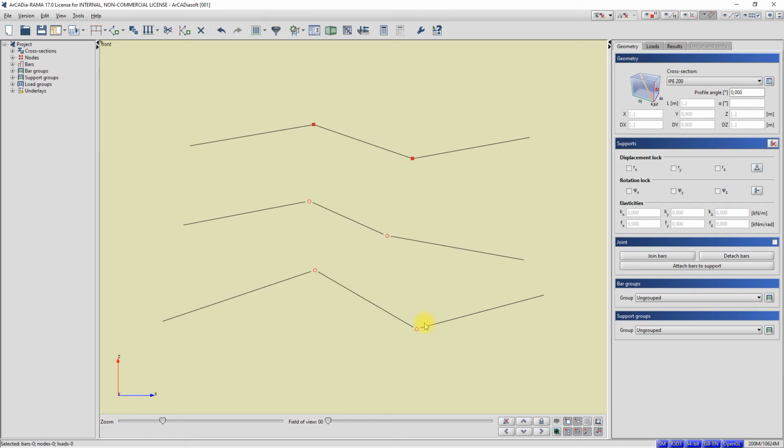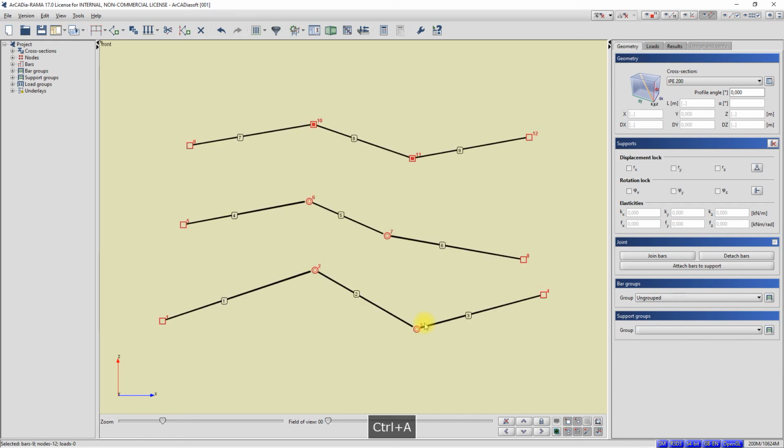Now I will select all the bars in the working area of the program. I select Ctrl and A on my keyboard. I select the Delete key and delete all bars from the program workspace.